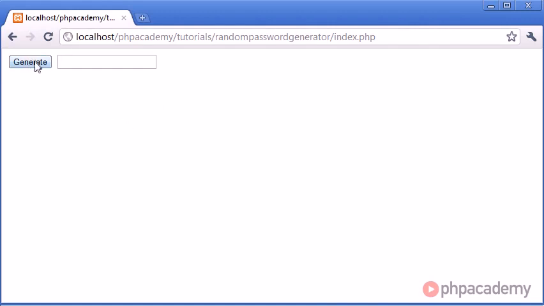So the idea is we click generate, the page refreshes itself, and we achieve essentially a secure password, which uses a combination of uppercase and lowercase characters, numbers, and special characters as well. As long as we keep clicking generate, this is going to generate a secure random password, hard to brute force. So how do we go about doing this?